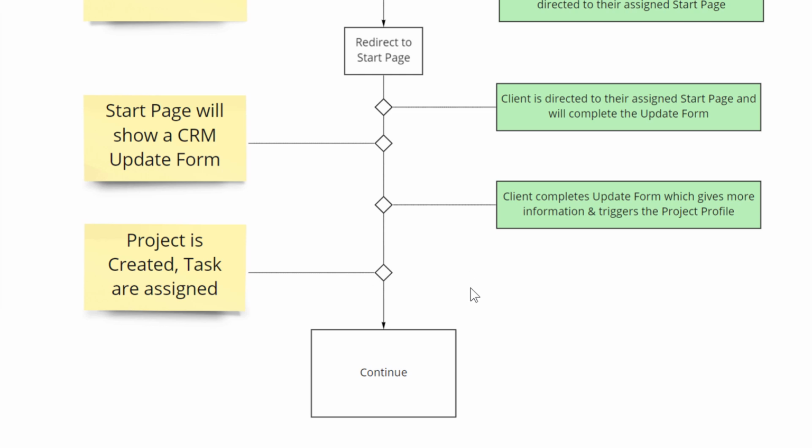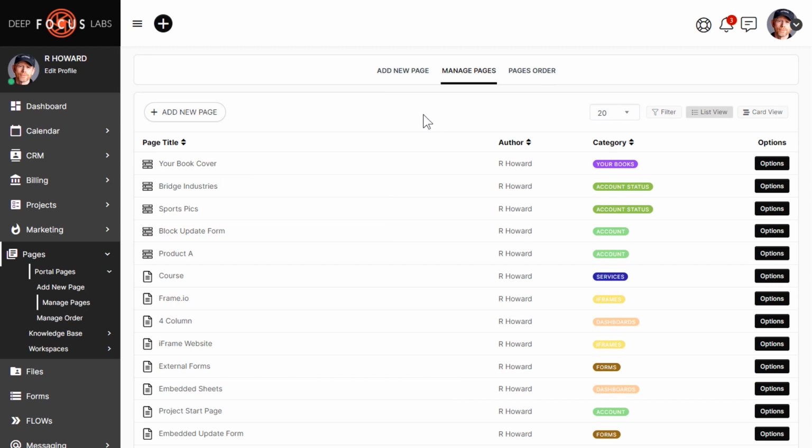We'll do a full walkthrough from the client side, show how everything is working, show the results from the admin side, and that shouldn't take too long. We're on the downhill stretch now. Okay, here we are back in the platform, and here is our portal page that we've created. And now we need to create a CRM update form that we will embed on this portal page. So let's go down to Forms, and then we'll load that and get started.